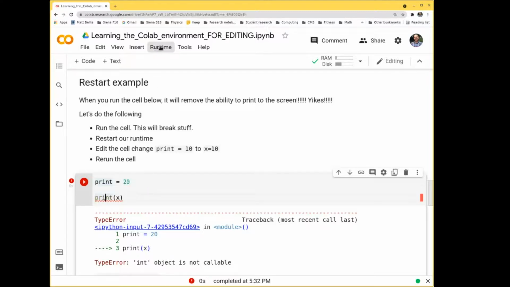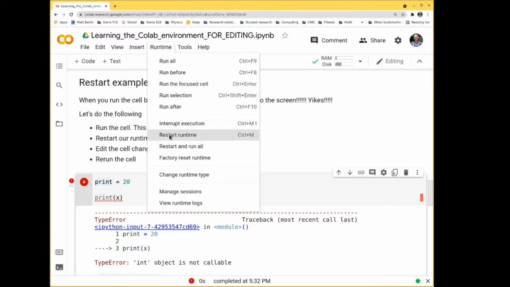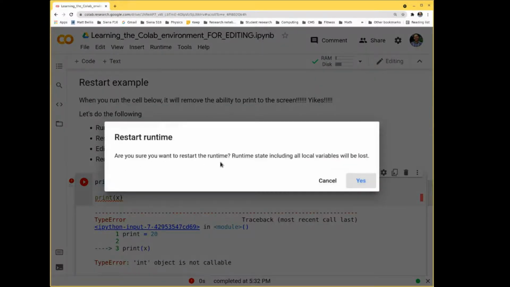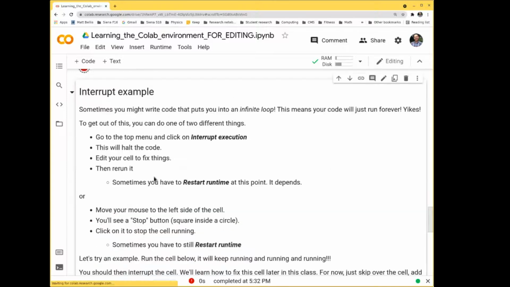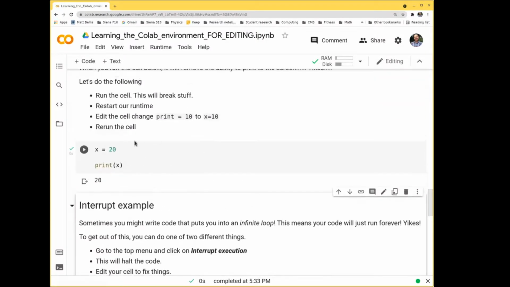And so what I'm going to do is I'm going to go to runtime and I'm going to go to restart runtime. It says, are you sure you want to do this? Yes, because all of our code will still stay there. I'm going to get rid of that. And now we're going to edit this. So instead of print equals 10, it's x equals 10. I run this, and now I don't have that error anymore.